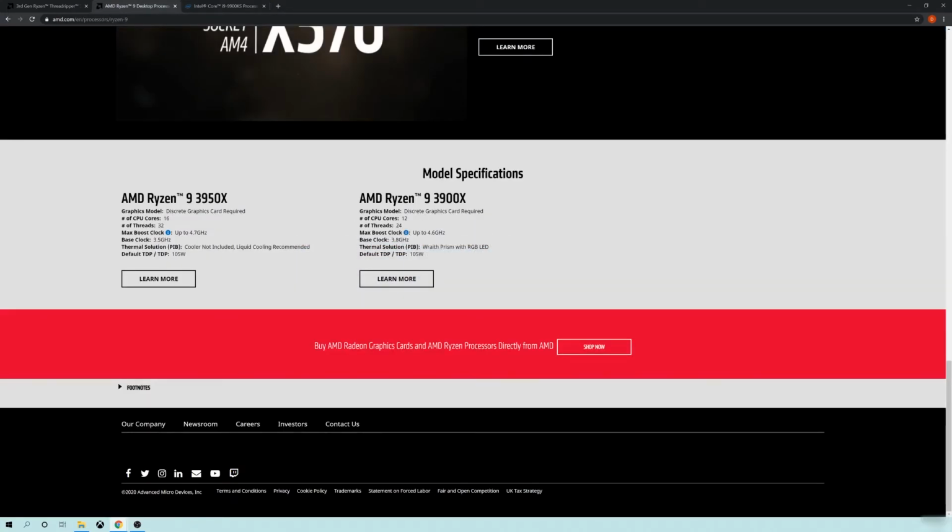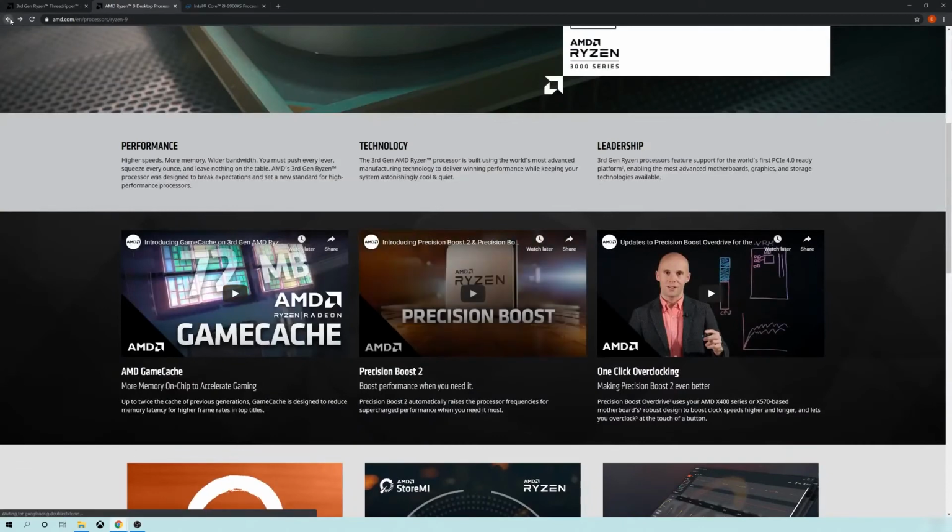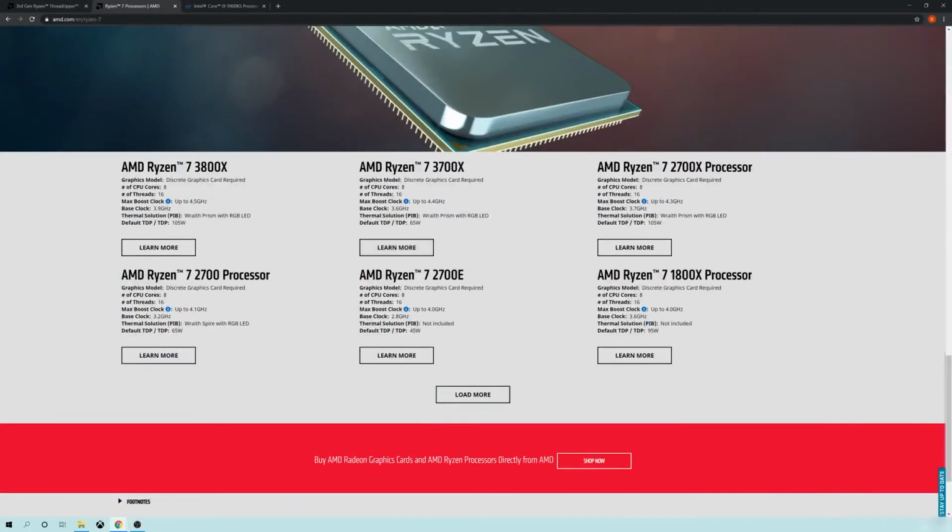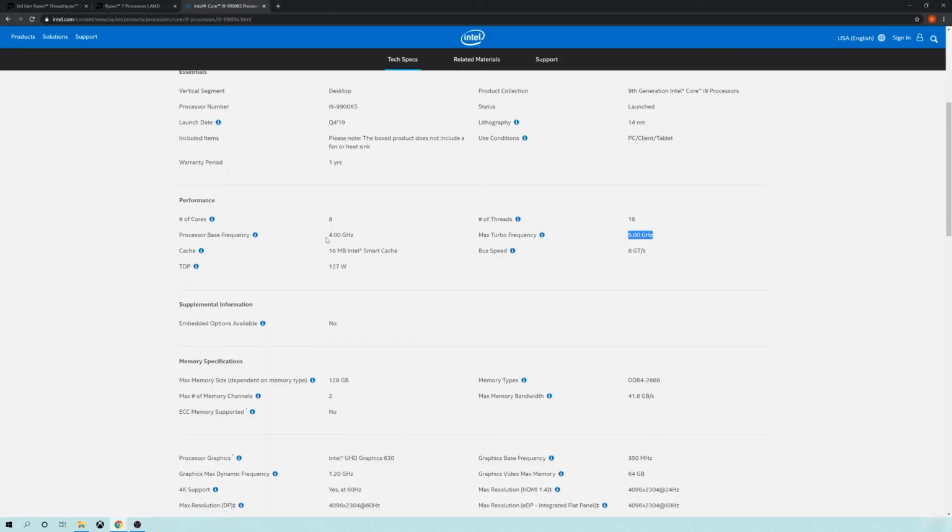Well, it really depends. And to make this a little bit more comparable, let's look at a Ryzen that has 8 cores and 16 threads, which will be more comparable to the KS. So let's go back. So if we look here, we can see that even this 3800X, which is the much more expensive version of this processor, it only gets up to 4.5, and the base clock is a 3.9. So it can't quite match the speed of the 9900KS.